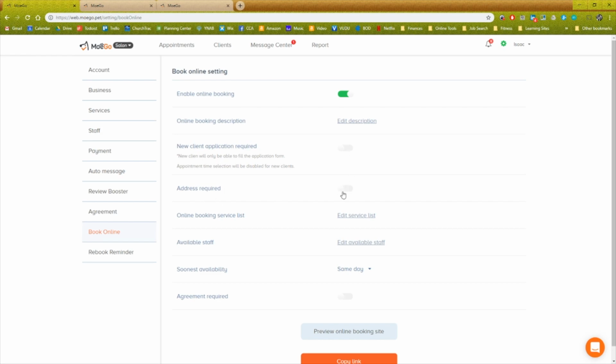Address required. Do they have to provide it? Not really in this case. If you were a mobile salon that went to them, you'd have to have an address or you wouldn't know where to go. But if they're bringing the dogs to you, you might not need the address for each of these new people. So what do you make available online?